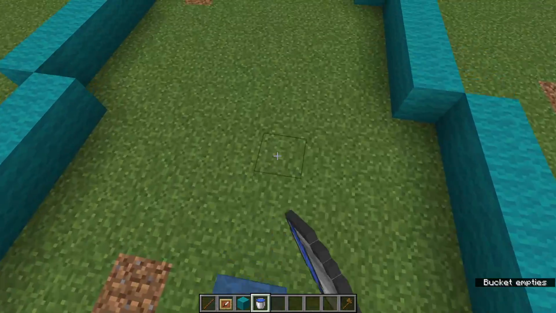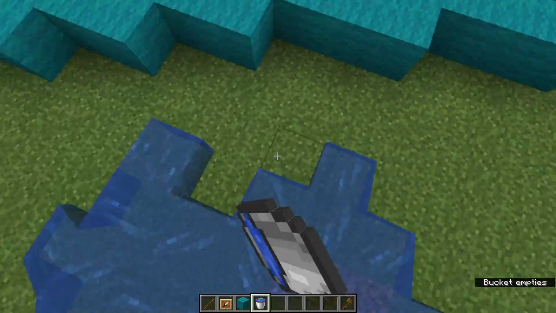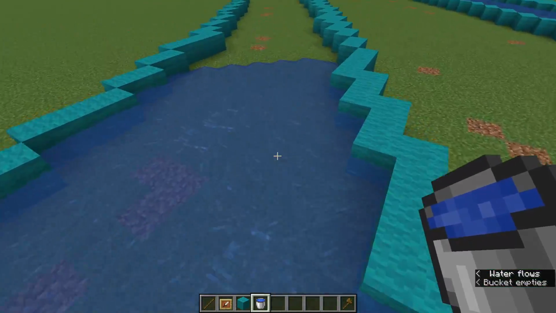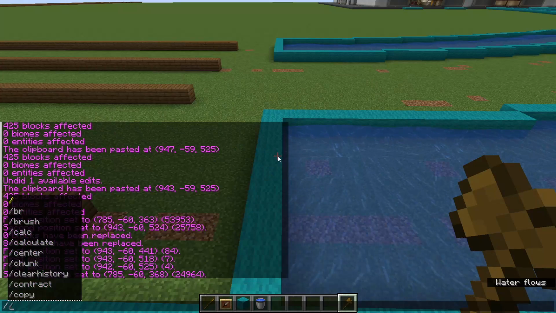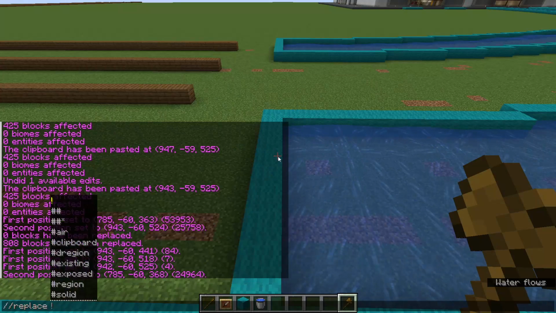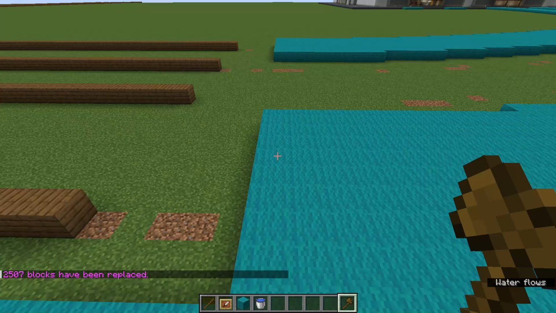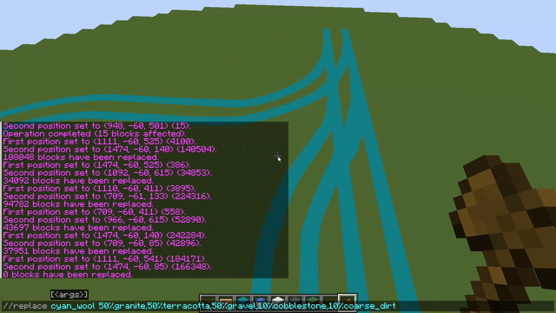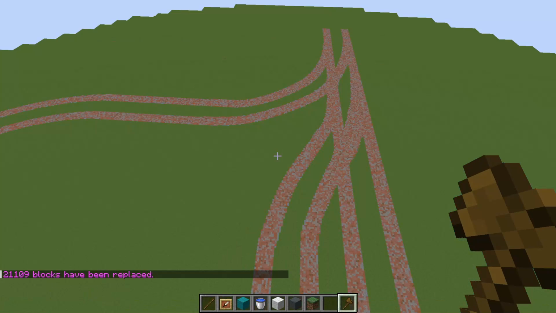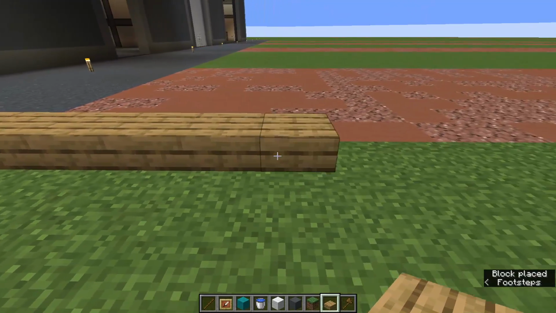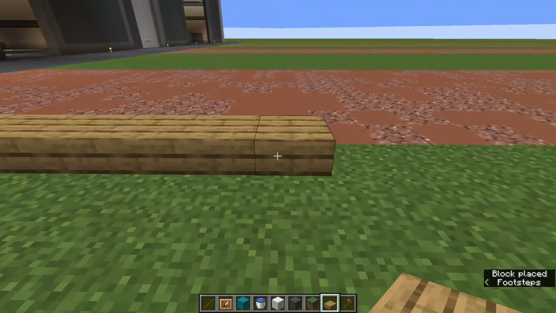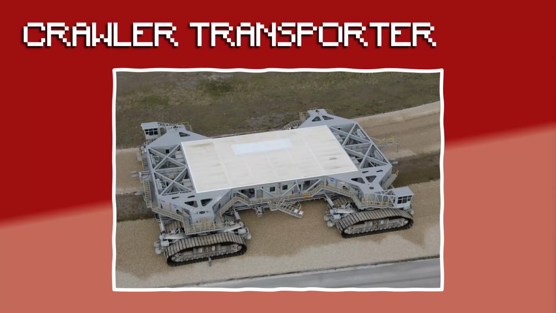I came up with a sneaky trick by using a water bucket to fill in the area between my complicated shape. Then I could use World Edit to replace the water with the block that I want. This saved a lot of time over placing every block one by one. So now with the shape done, I need to replace my placeholders with a bit of texture and add a bit more detail. So now we have a road, we need a crawler transporter.